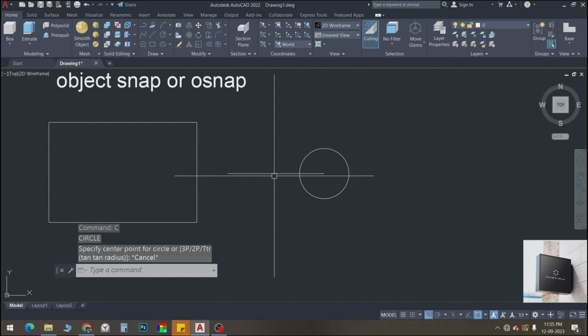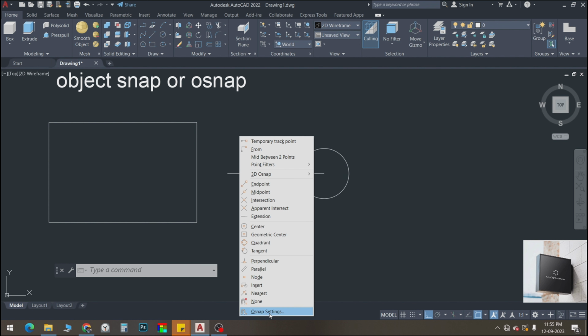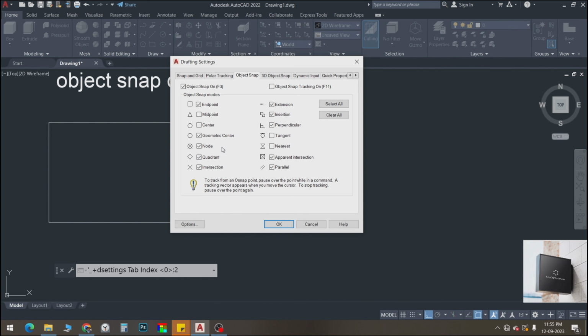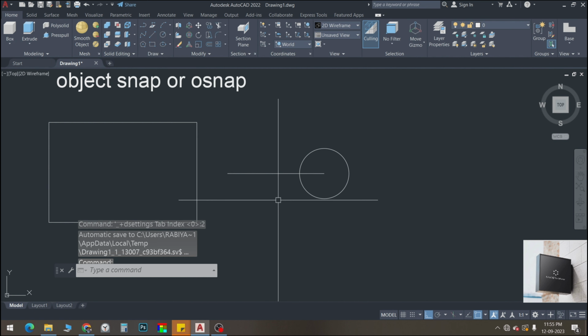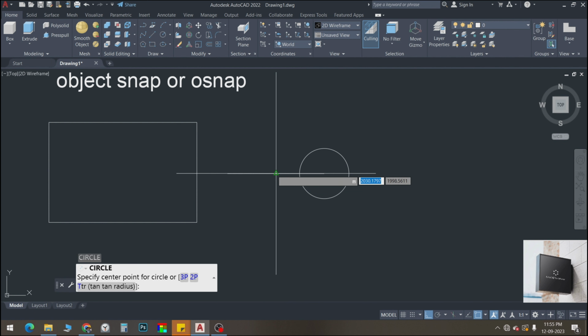So hold the Control button on the keyboard, right click, choose Snap Settings. The Draft Settings dialog box will be highlighted. Here, check the midpoint. OK. Now, circle. The green color triangle indicates the midpoint snap.